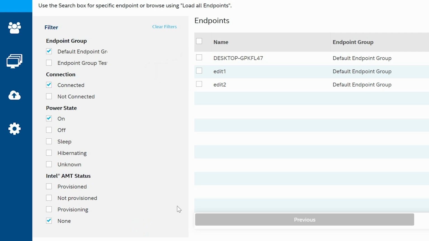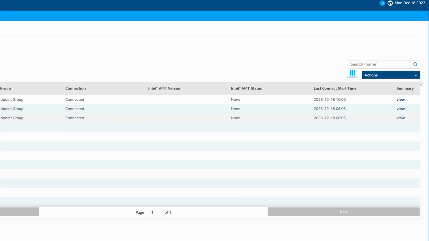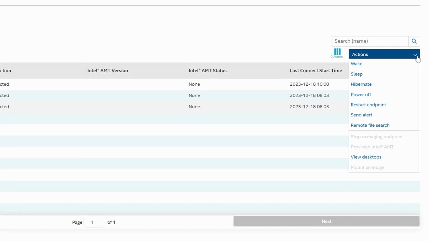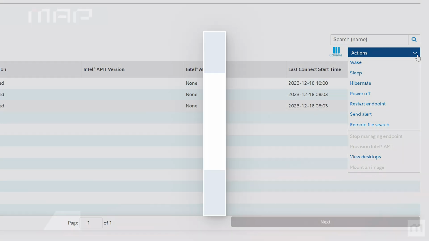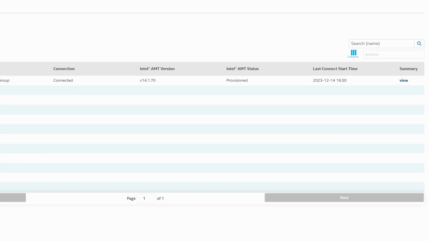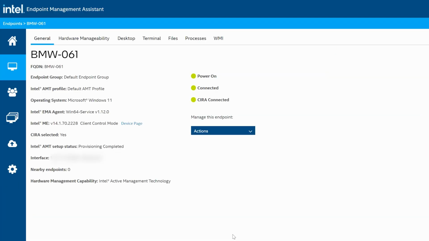For instance, select multiple endpoints and click on Actions. You will see a drop-down menu of the possible actions, mainly power control commands. Some actions are grayed out since they cannot be executed on all selected endpoints. Step 3. Endpoint View. Let us focus on a particular endpoint. Click on View for an endpoint.